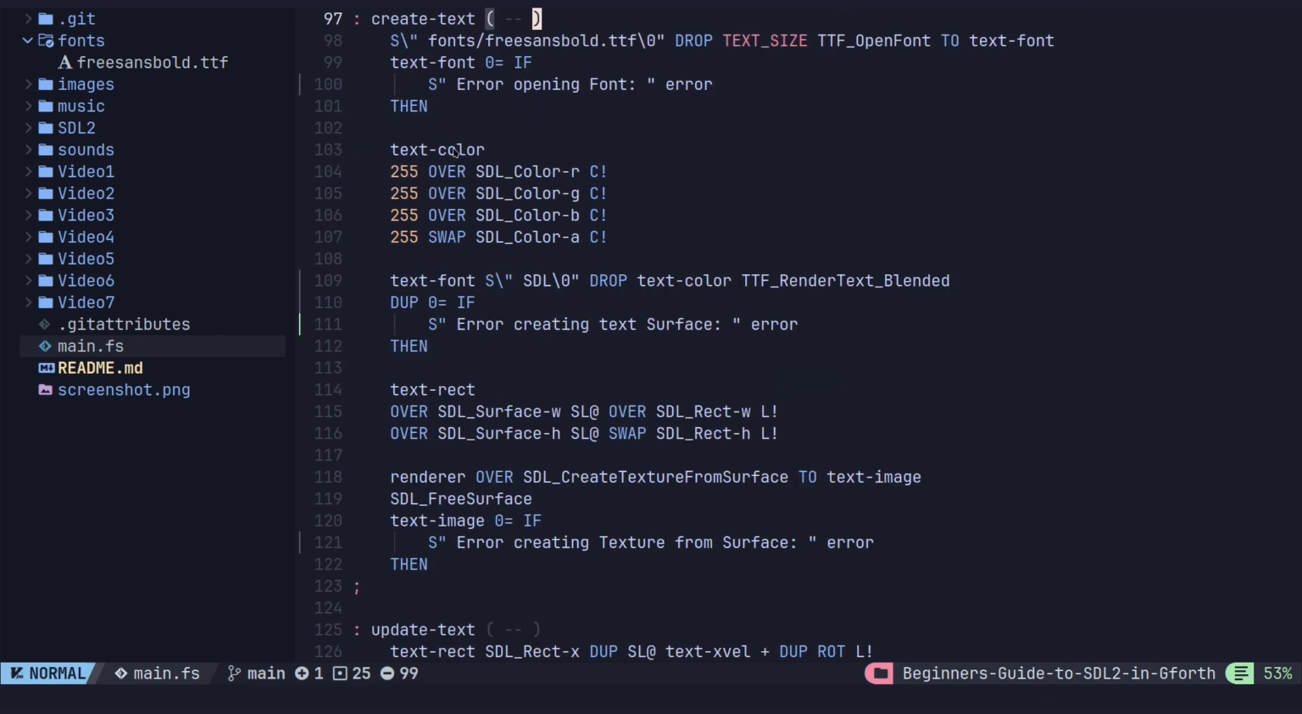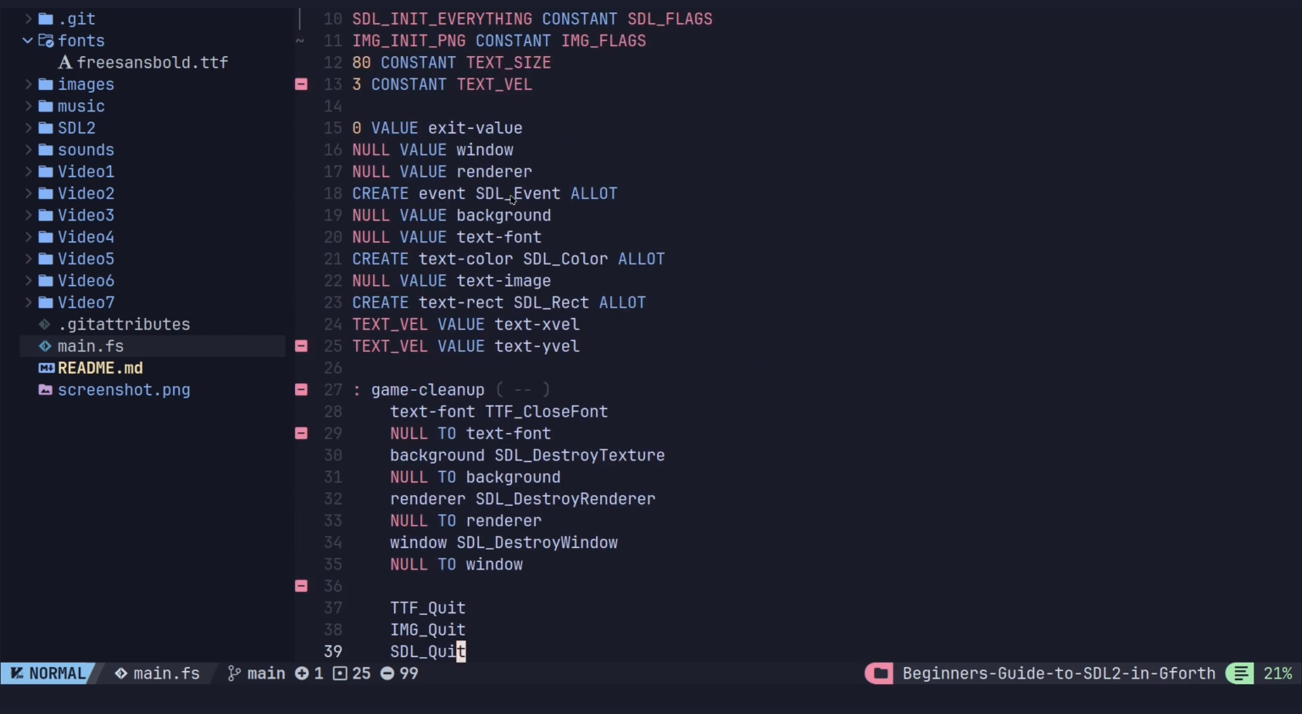The next thing that we are dealing with is this color. So we are actually allocating this on the stack or heap. I'm not sure where it's allocating it, to be honest. It's allocating it. So this text color, and it's allocating the size of SDL color.